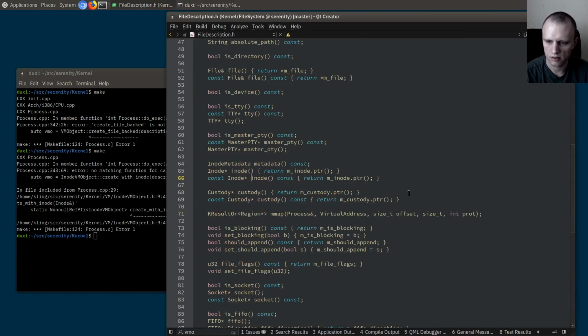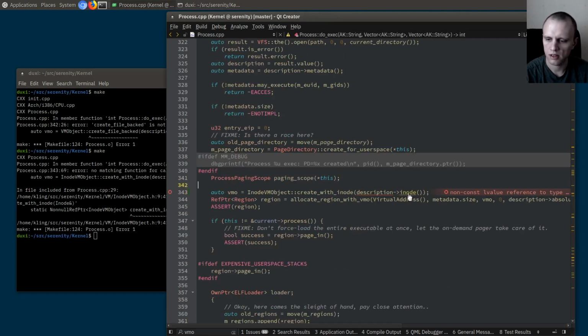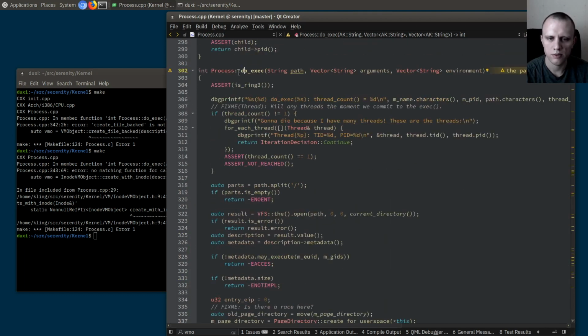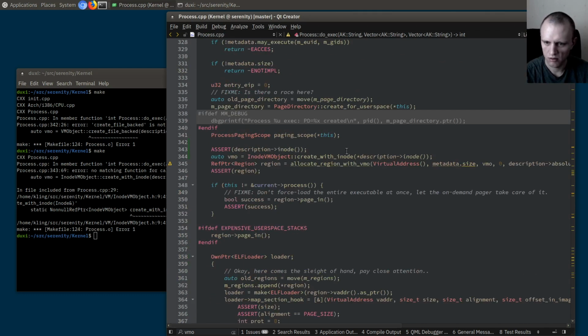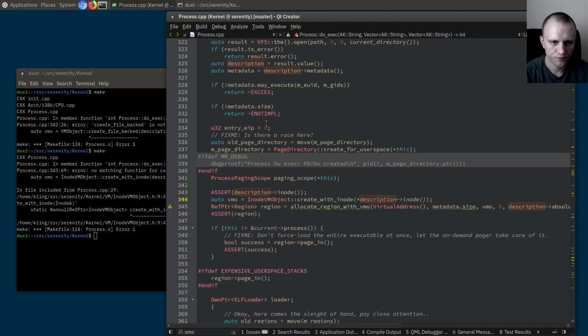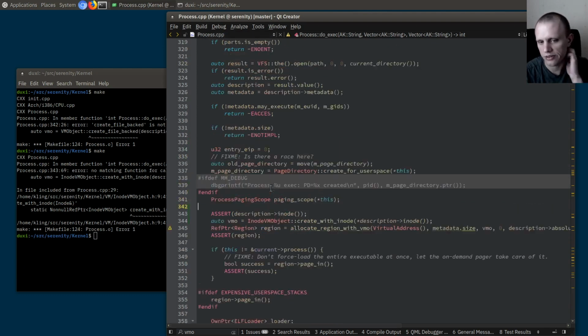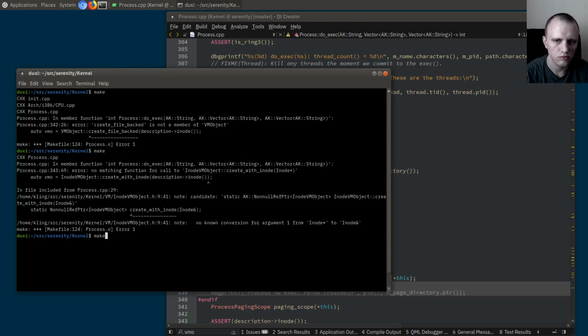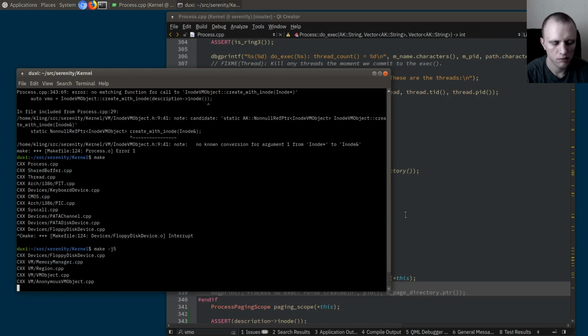Okay, what's wrong with this? Oh, that's an inode star. Well, it should really be non-null at this point because we're in do exec. We actually hadn't checked that before. Well, let's just assert it. We were opening a file, so it should definitely have an inode. Okay. We can speed this up a little bit.